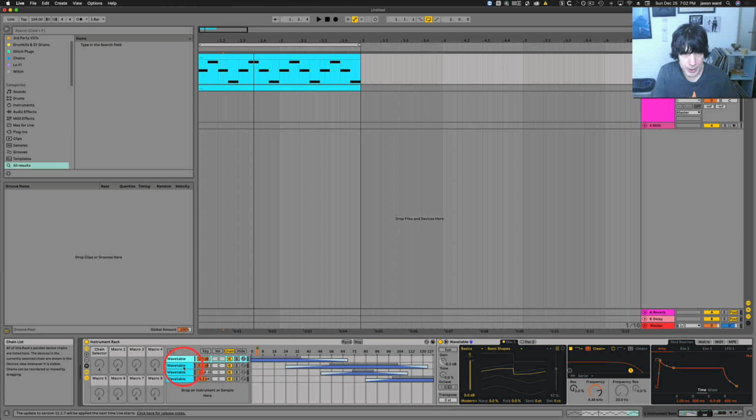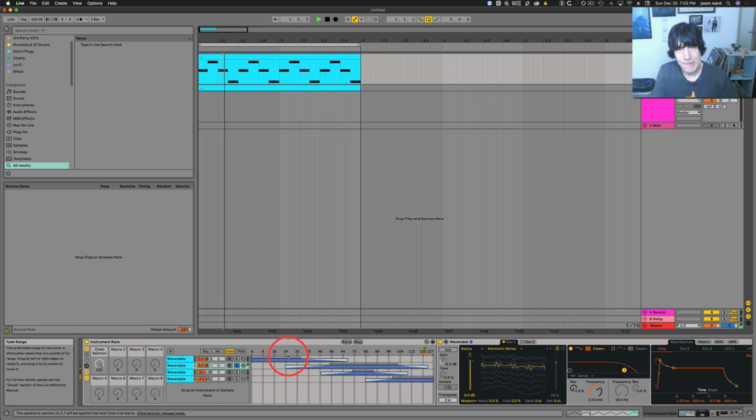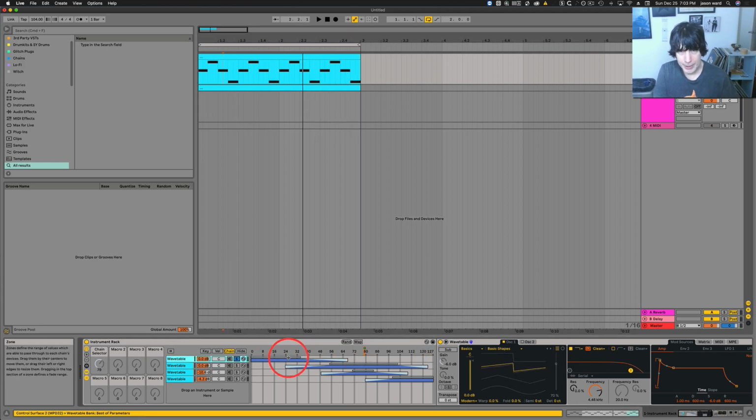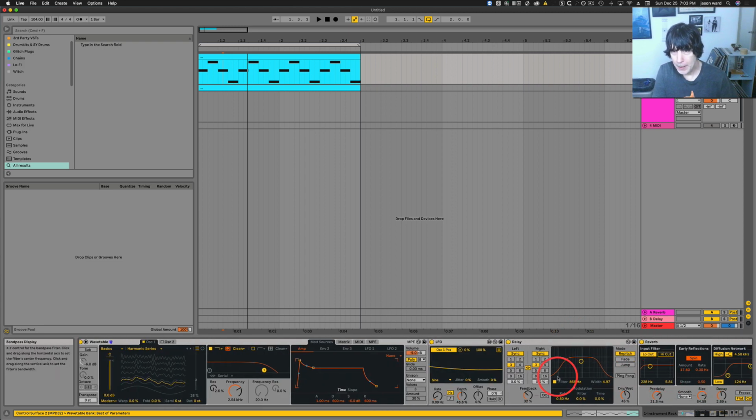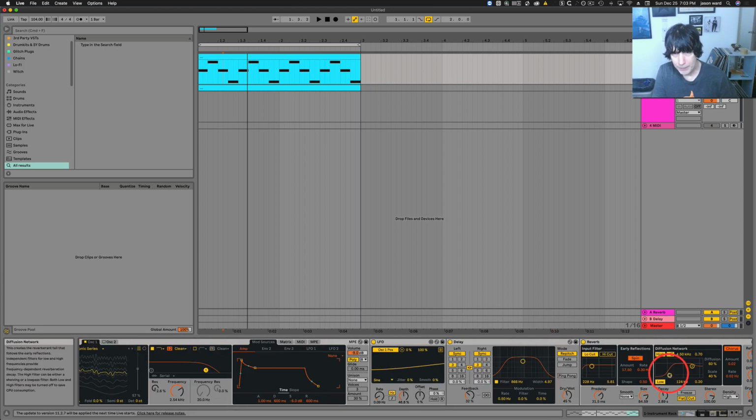On the second one, we're using the harmonic series in here. Let's just solo this real quick. Right? This basic one here, let's just wait for this to come over. And then this one over here. So the second one has a delay on it and a reverb.